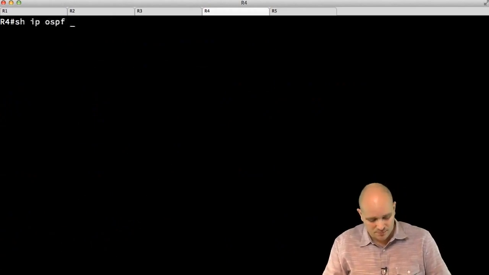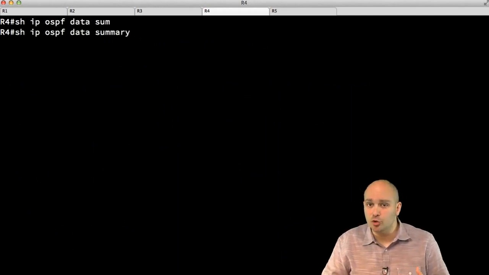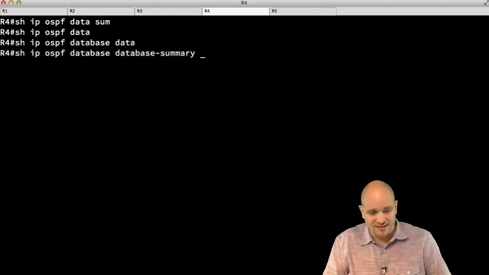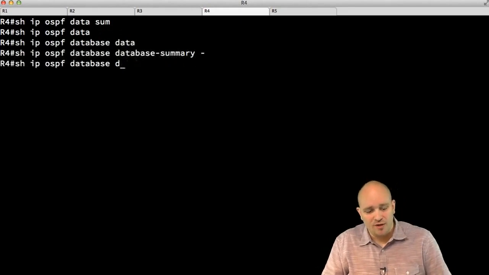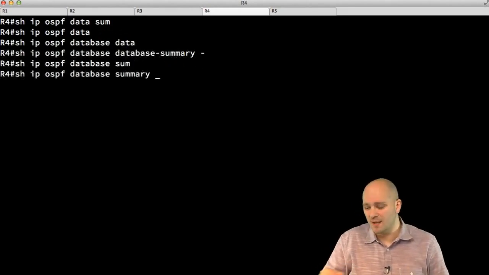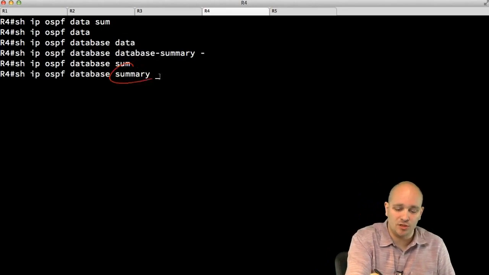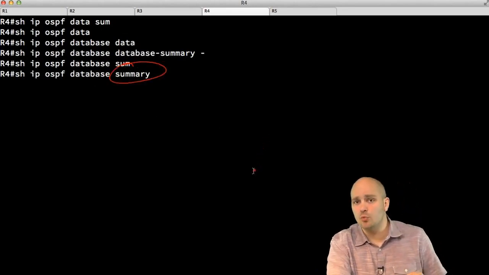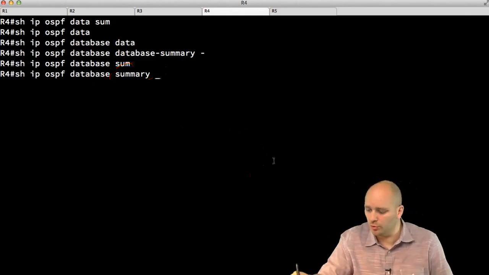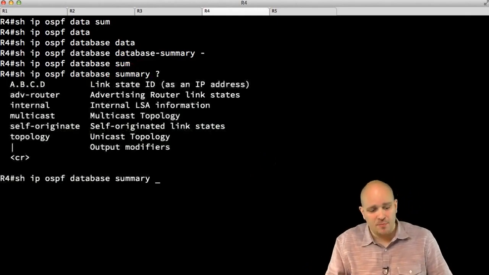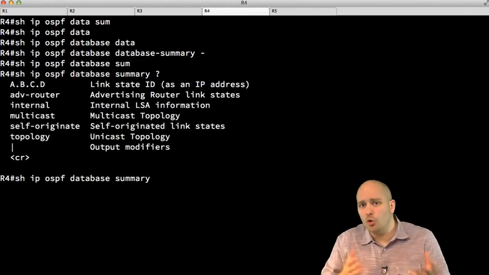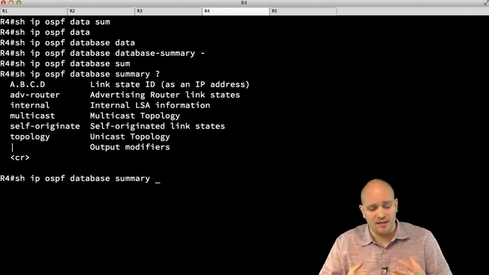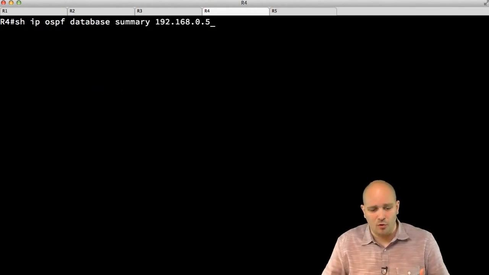So if I do show ip ospf database, and I can say summary. Now, this summary is not going to show me the summary of the database. If you want to see the summary of the database, you actually have to say database/summary. So if I do the command show ip ospf database summary, this summary here is the keyword that tells OSPF that I actually want to see type 3 LSAs, which are called the summary LSAs. And here I can specify either the LSA ID or the advertising router or the router or those LSAs generated by myself. What I want to take a look at here is the loopback of R5.